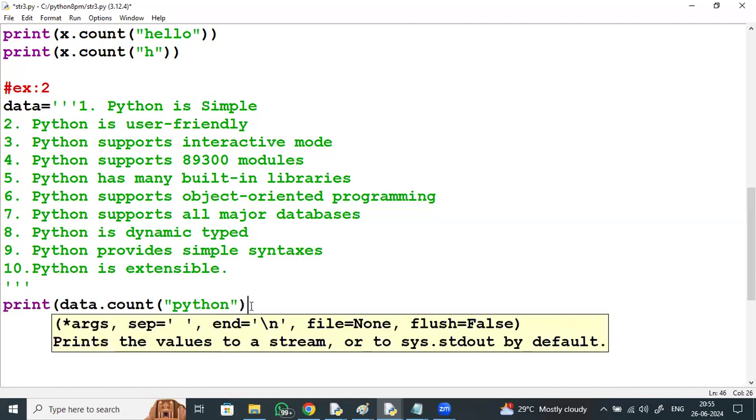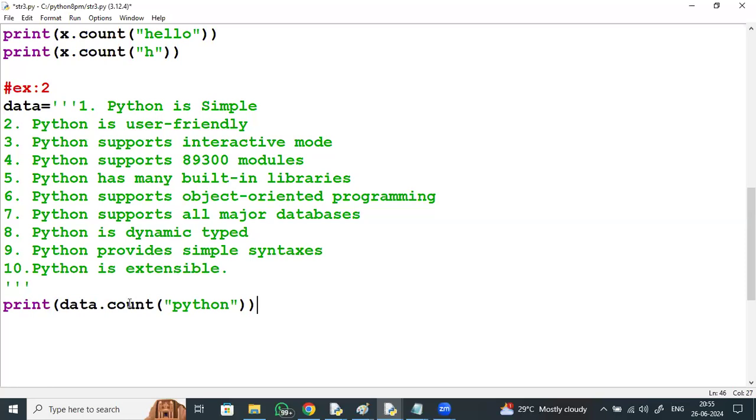Count of Python. In 10 lines, 10 times. So the count of Python here is 0.